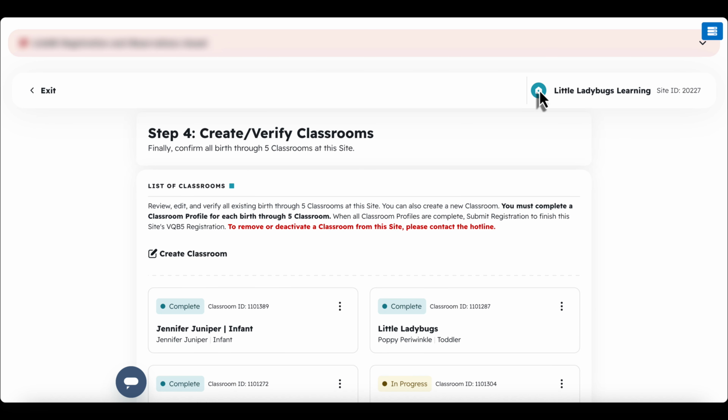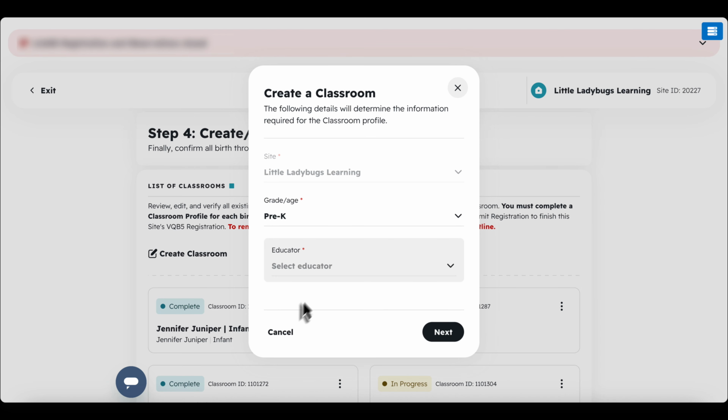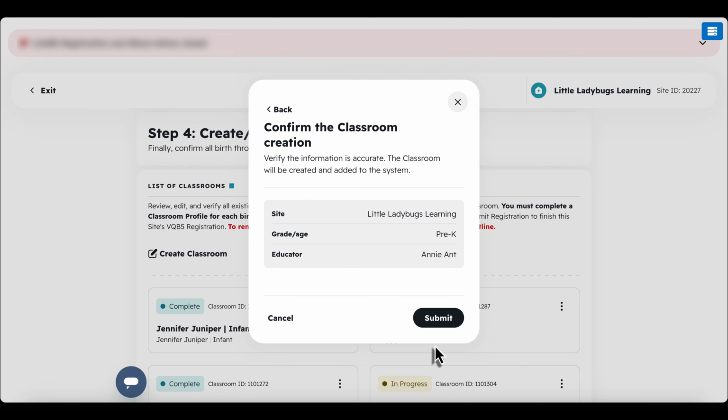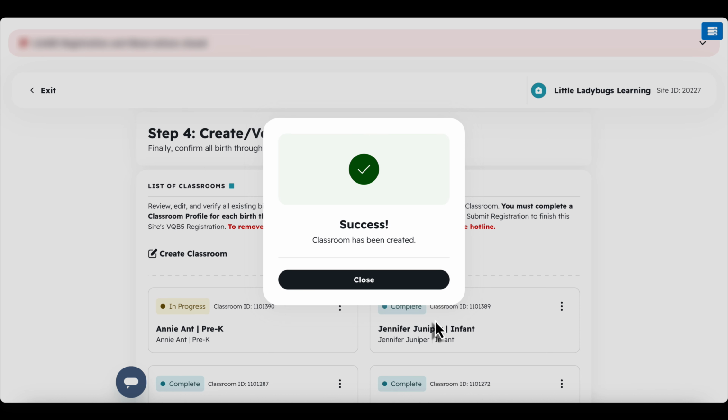Finally, complete Step 4, adding and verifying your site's list of classrooms. If your site was registered in LinkB5 last year, a list of your previous classrooms will appear in the list. If not, your list will be blank. You can edit existing classrooms, and you can create new classrooms. All existing and new classroom profiles must be completed during this step. To add a new classroom, click the Create Classroom button. In the pop-up, complete all fields and click Next. The classroom will not be created if the required fields are not filled out. Then click Submit to create the new classroom.